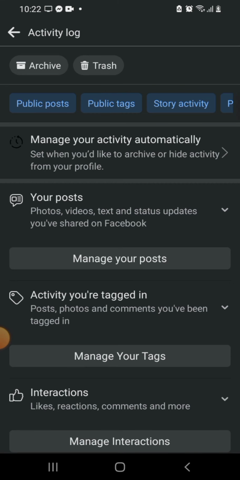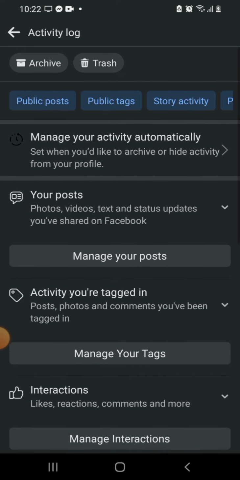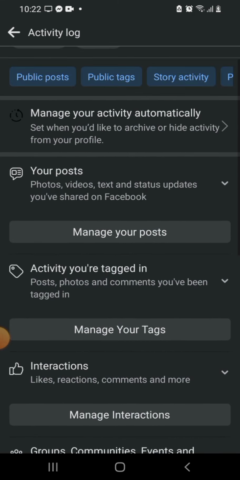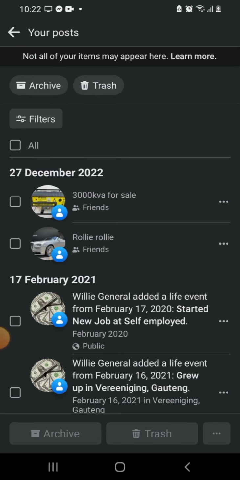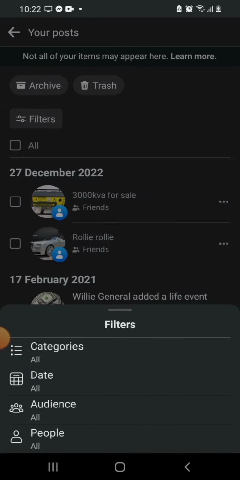Okay, let's wait. Then after you're done there, click here where it says manage your posts. Then after you're done, click here on filters. Then after, click on categories. Click here.